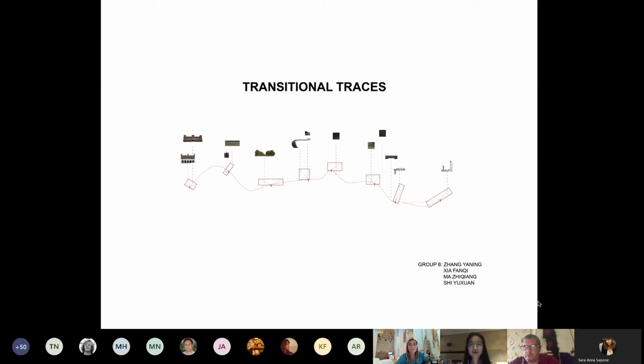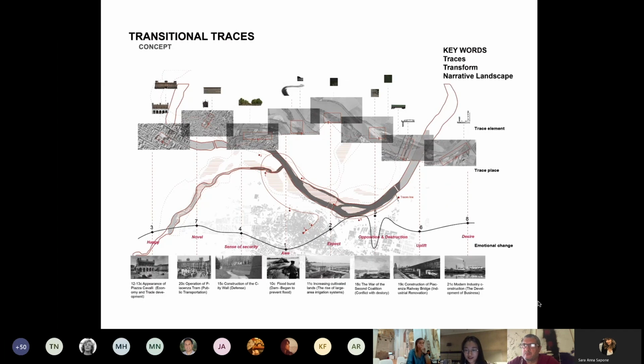Yes. Okay, we are group 6 and our topic is transitional traces. Please, next page. And we use an emotional transformation method to reproduce important traces that change the city during urban development and let people perceive them. Please, next page.